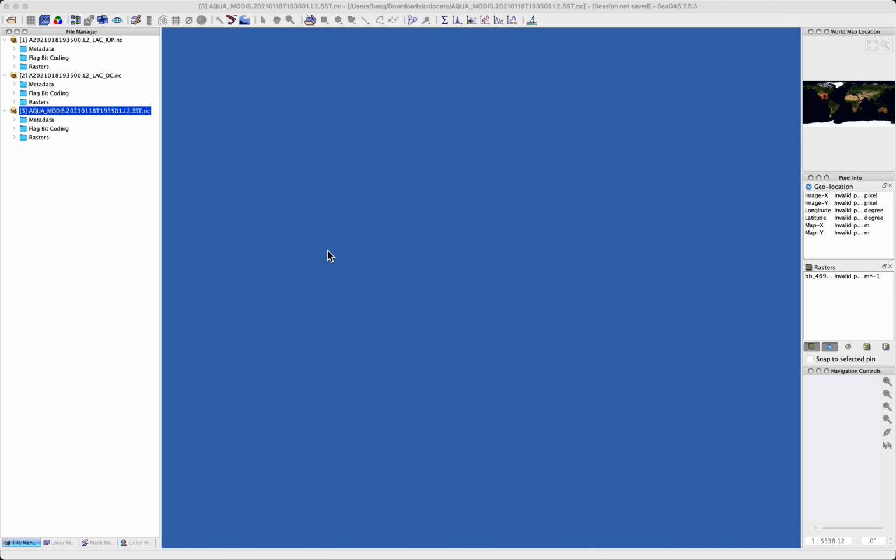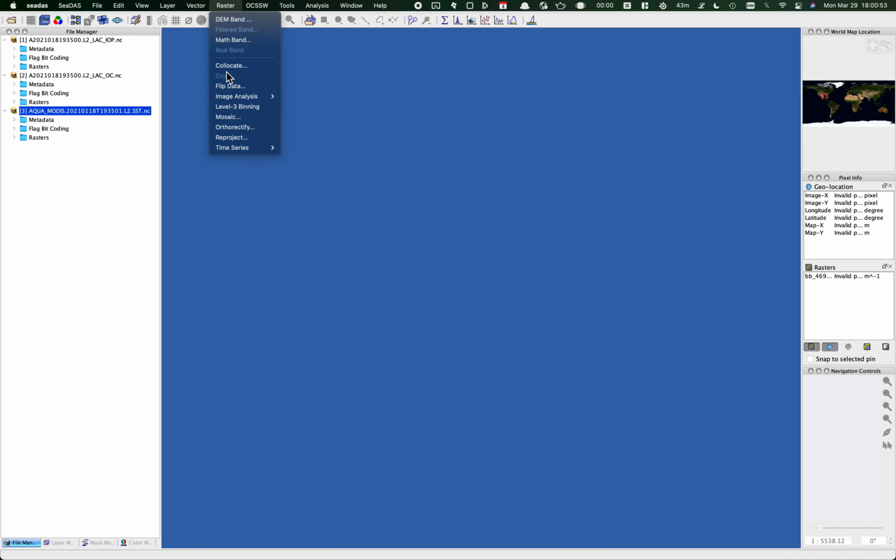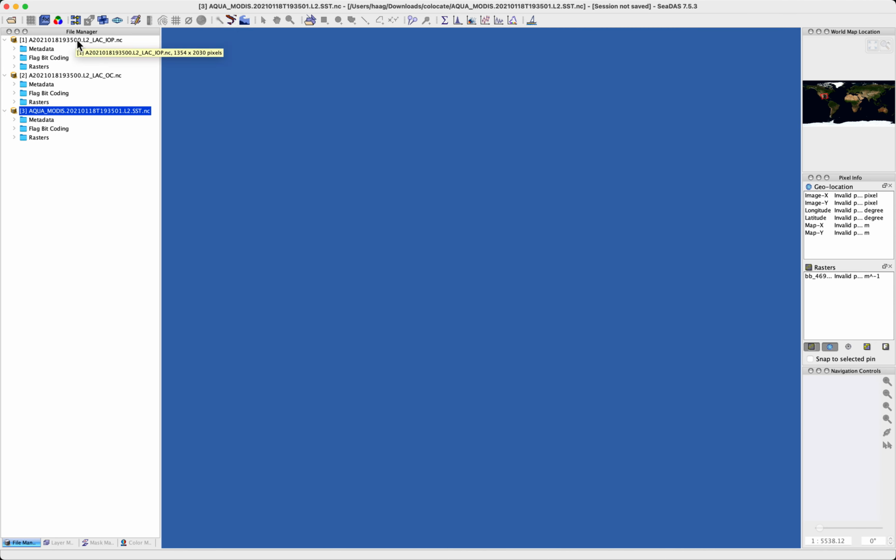I want to turn my attention now in this tutorial to another function in CDAS called Collocate. Imagine if we wanted to do some analysis among the various level 2 products that are generated and had downloaded here a granule from 2021 018, which is January 18th, of the MODIS Aqua.